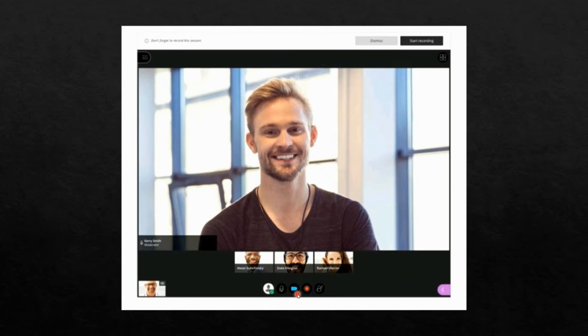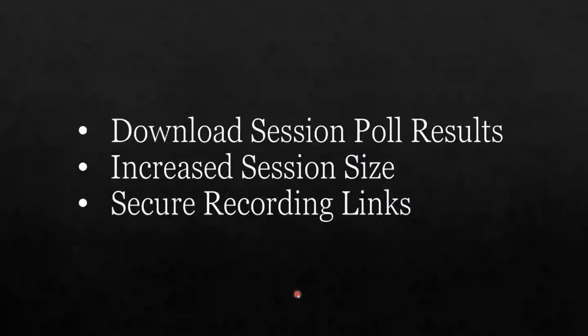A couple of other features that we're going to see in that July update is that we're going to be able to download session poll results. If you throw up a poll, whether it's multiple choice or yes and no, you'll be able to download those results in order to form interventions or further learning opportunities, or for whatever information you may need it for. You'll be able to download that from the recording section when this feature is released sometime this summer.